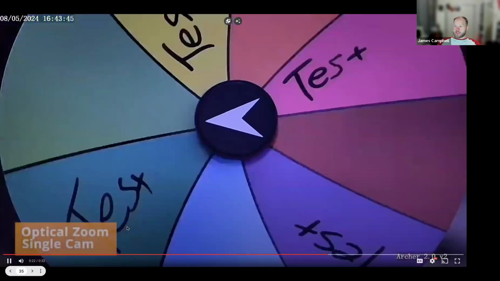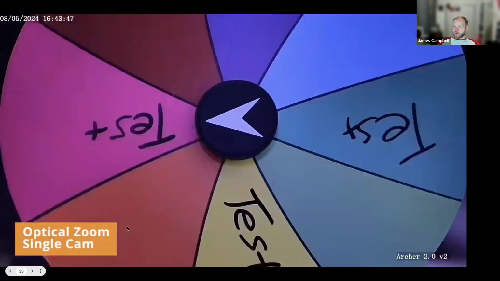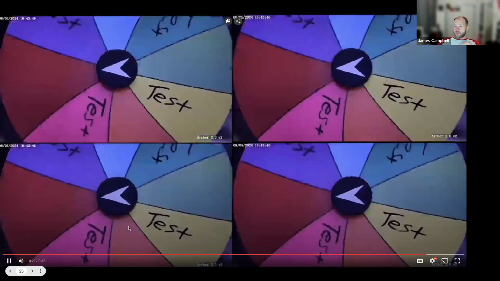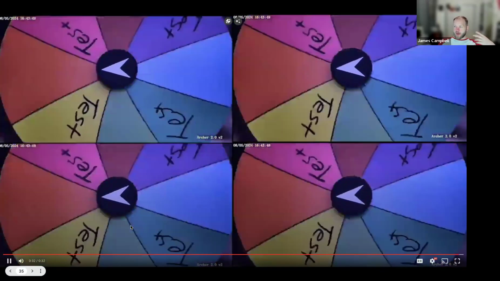And then the last one is very zoomed in, just to show you what that would look like in case it's a very fine detail. You can see as it's zoomed in, even on the 4 grid, it's very legible that we're saying test there.